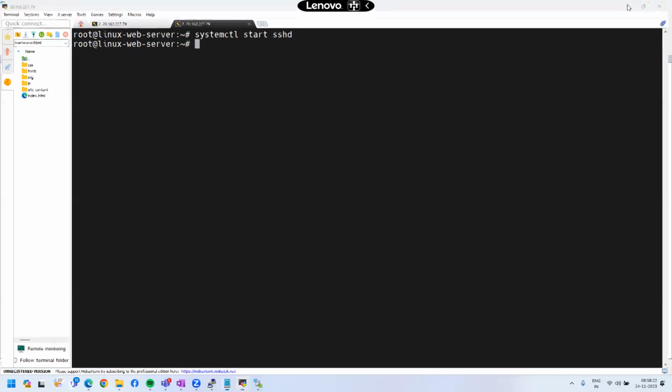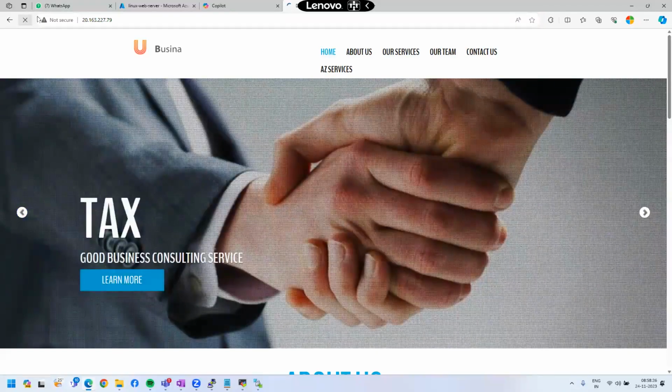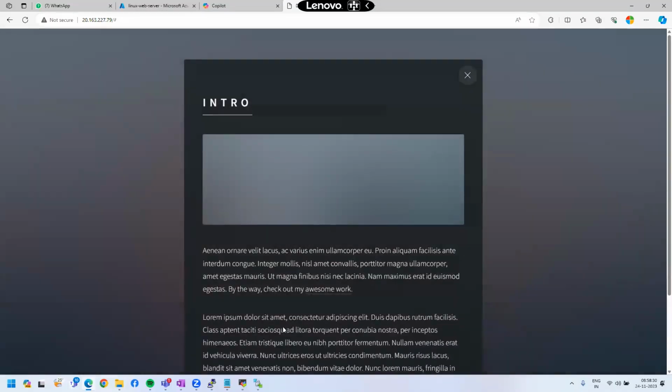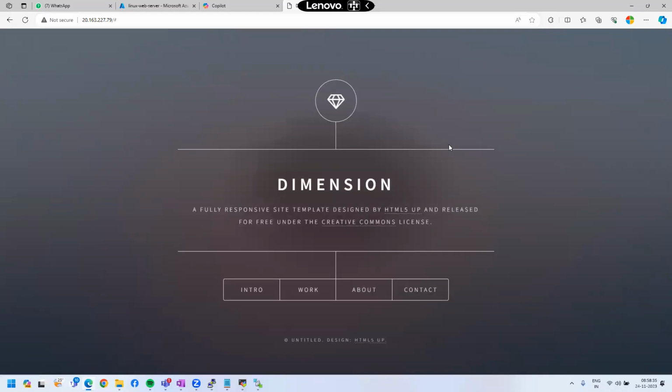Now go ahead and access the application. Refresh once. Yes, sir. Able to access. Yes, this is a new application. This is how real application deployment will happen on top of Linux machines.